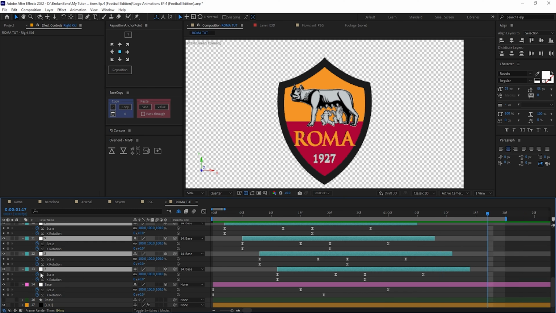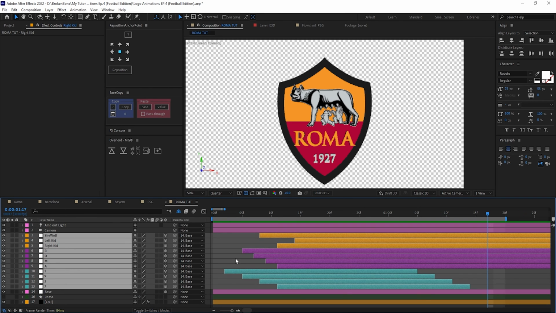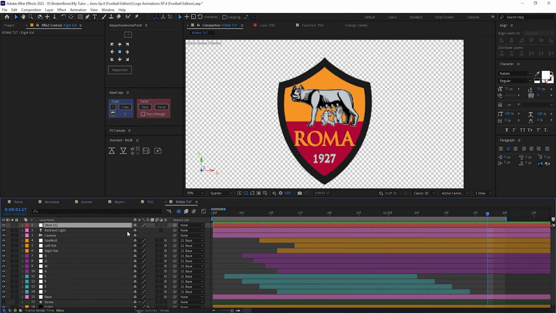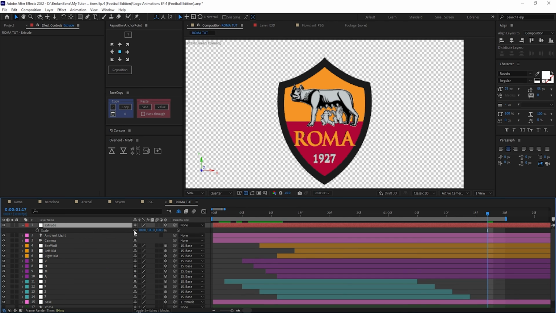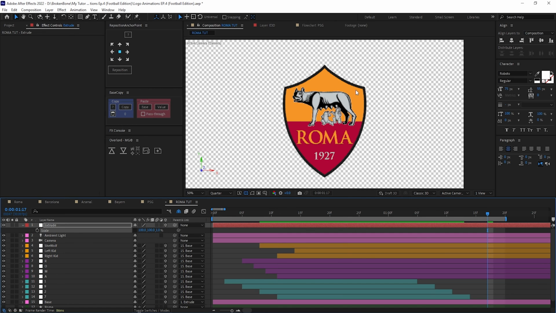And a quick and easy way to do that would be to just create a new null object. We'll turn this into a 3D layer and rename it to extrude. Then we'll parent the base to the extrude, hit S, and unlink the scale. Now if we set this to 1, for example, you can see they all get extruded.